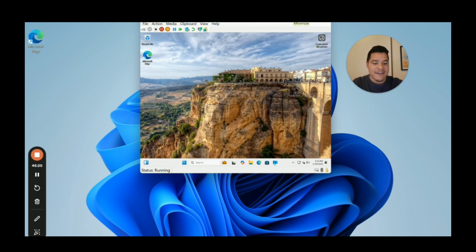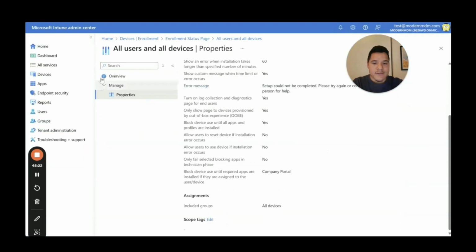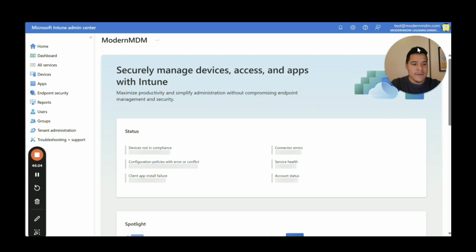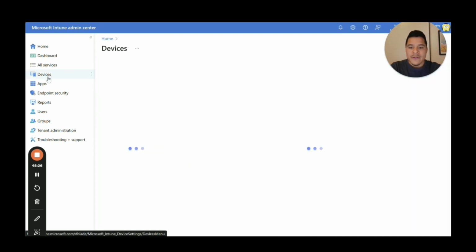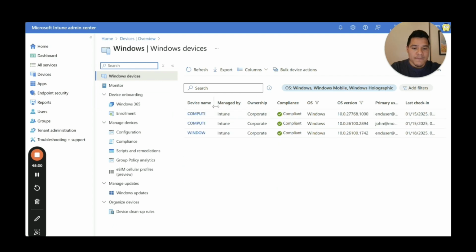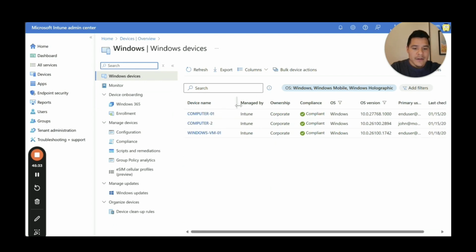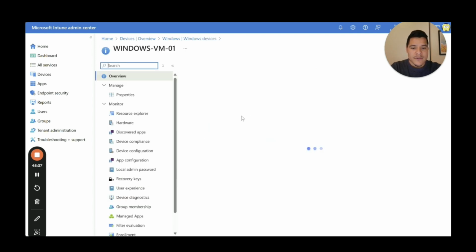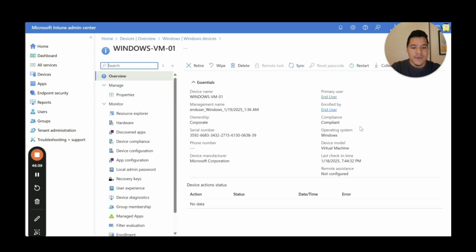Let's go verify inside of Microsoft Intune. So we go back to Microsoft Intune, go to devices, and click on the Windows pane. And here I have the Windows VM 01. So boom, voila, 3839.